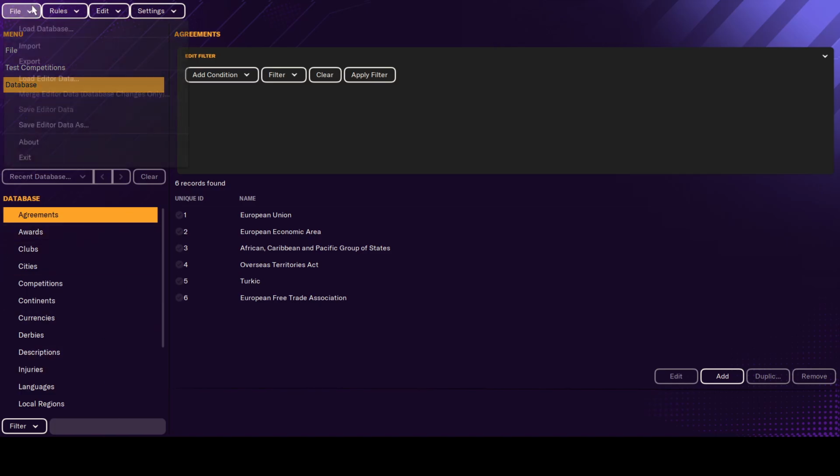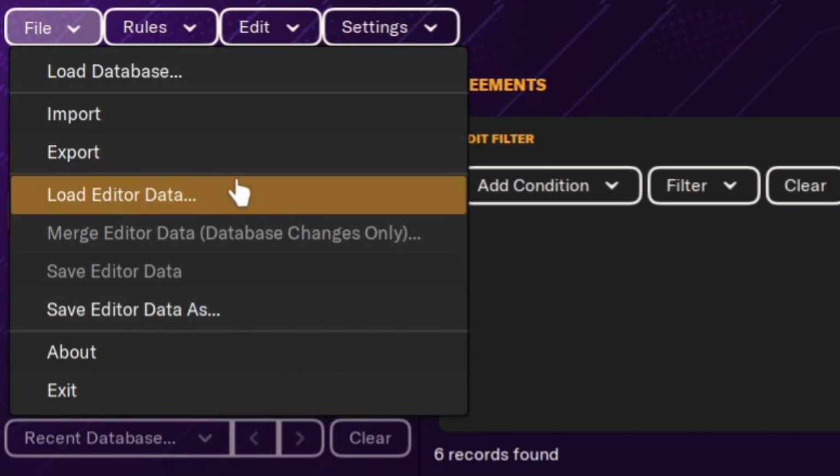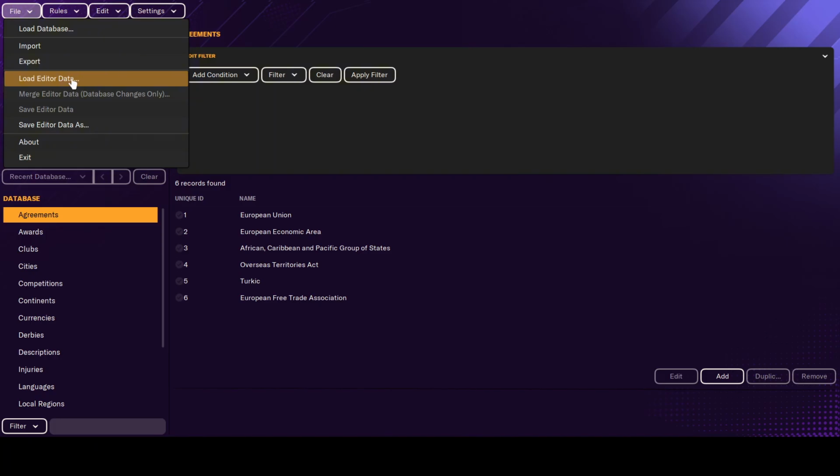What you got to do is go file and then load editor data. This is really important if you want to get a custom database. And for example, if you want the FM26 database, you do this. If you want FM24, then you can just leave it how it is, and you can manually do it, which I'll show you in just a second.